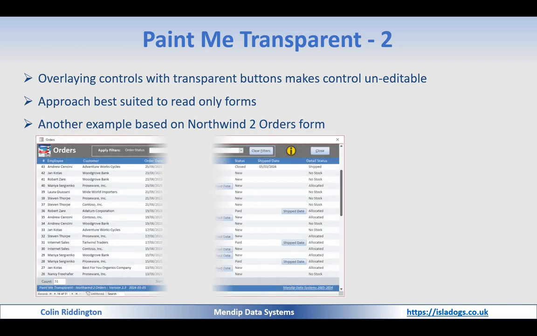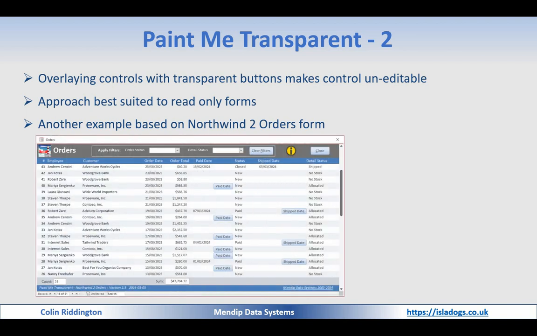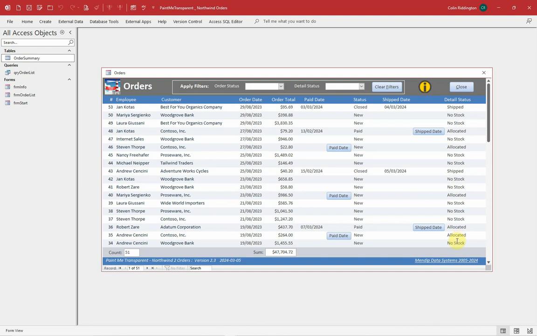Let's give you another example based on the Northwind 2 orders form, a form that is read-only, and in the actual Northwind 2 database it's edited by using external forms that you click on and another form opens here. Let's show you my adapted example. Now in this I've used a simple table for this, but I've made the form locked so I can't alter anything in here. I can't tick on there, I can't change any of these items here.